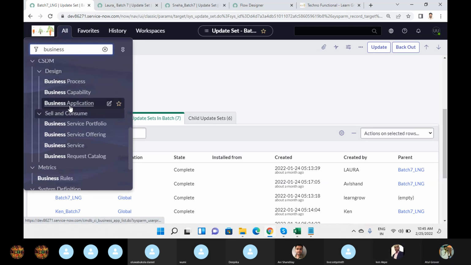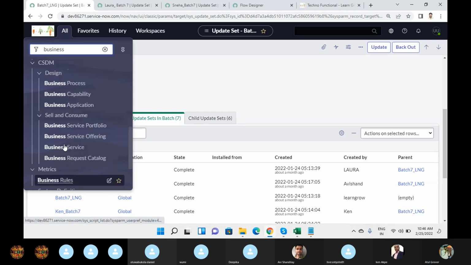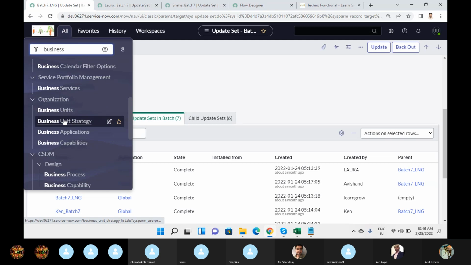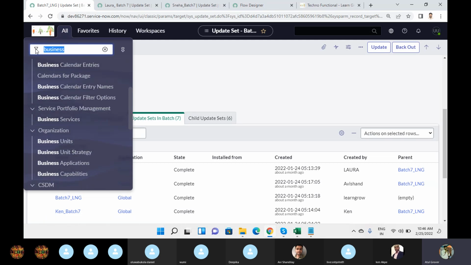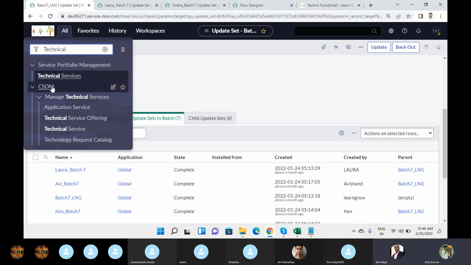If you want to design a business service offering, you can design it. Design, sell and consume. Remember those 4 sections: design, sell and consume. These 2 are there. If you go a little bit on the technical part, technical service, they are all the responsibility of an admin, a service admin.